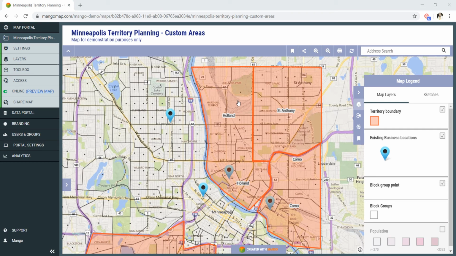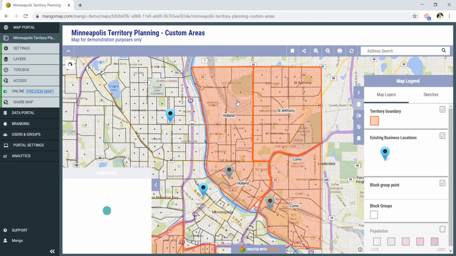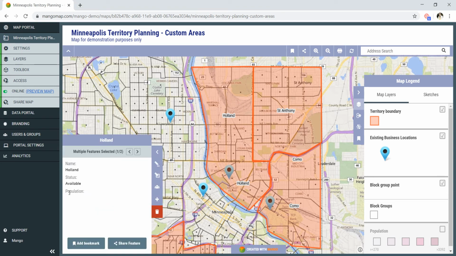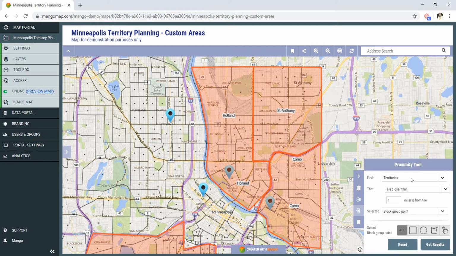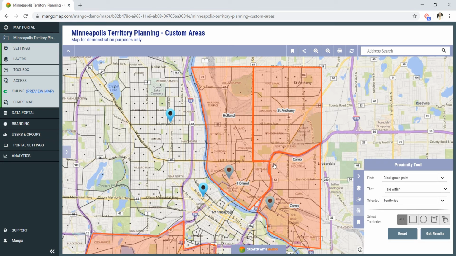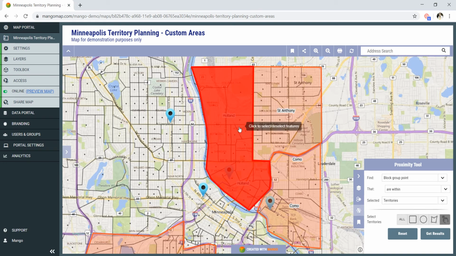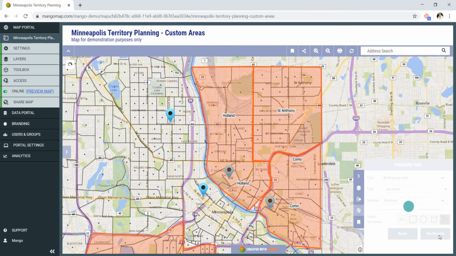Now if I click on that territory, you will see that the demographic information is blank. So there's no population information here. So I need to calculate that. And I'm going to do that using my proximity tool. I choose select block groups that are within the selected territory. So the block groups are those small demographic areas. And then I click Get Results.